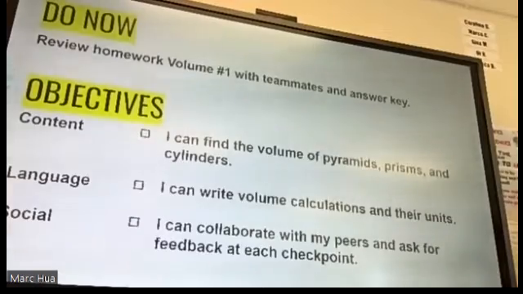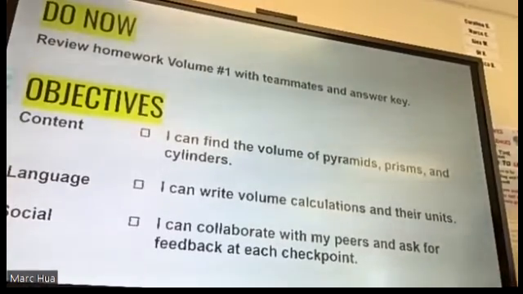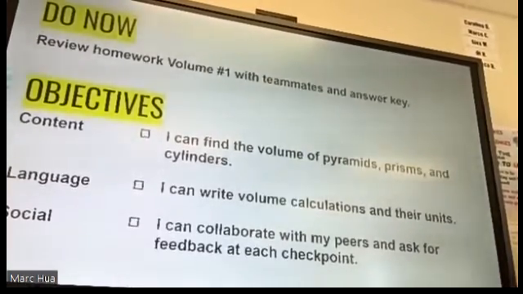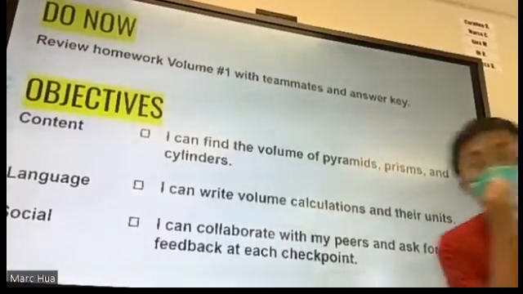Remember when we talked about writing units for volume, we're talking about 3 dimensions, so it's a cube, okay? So meters cubed, inches cubed, centimeters cubed, and so forth. And then social objective: I can collaborate with my peers and ask for feedback at each checkpoint.